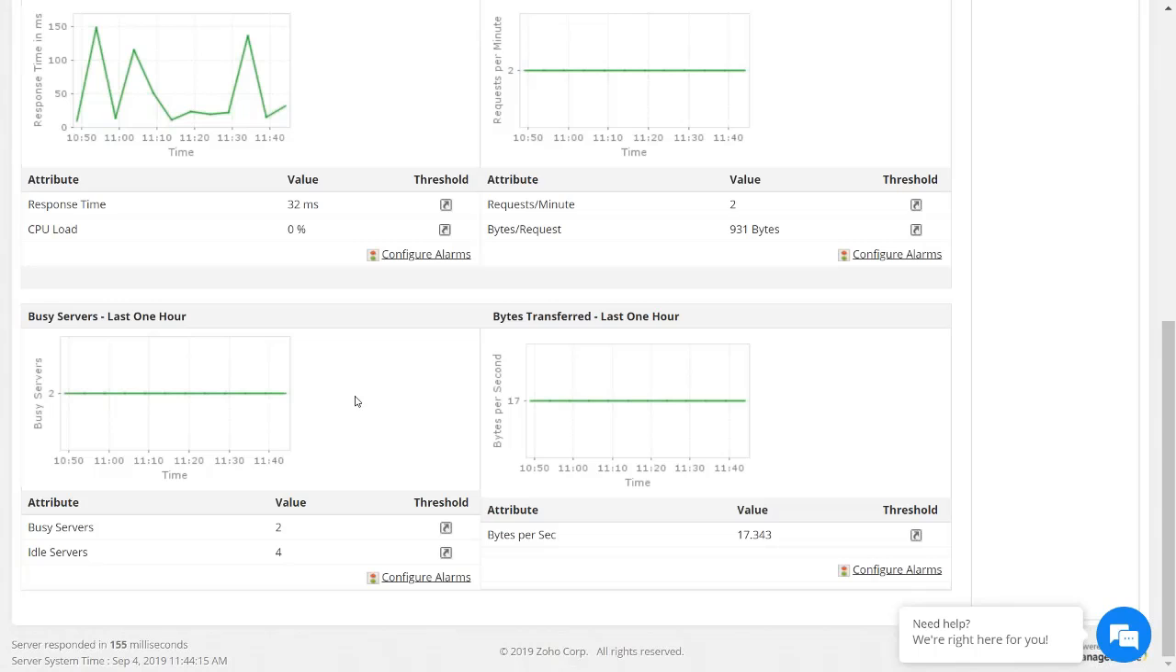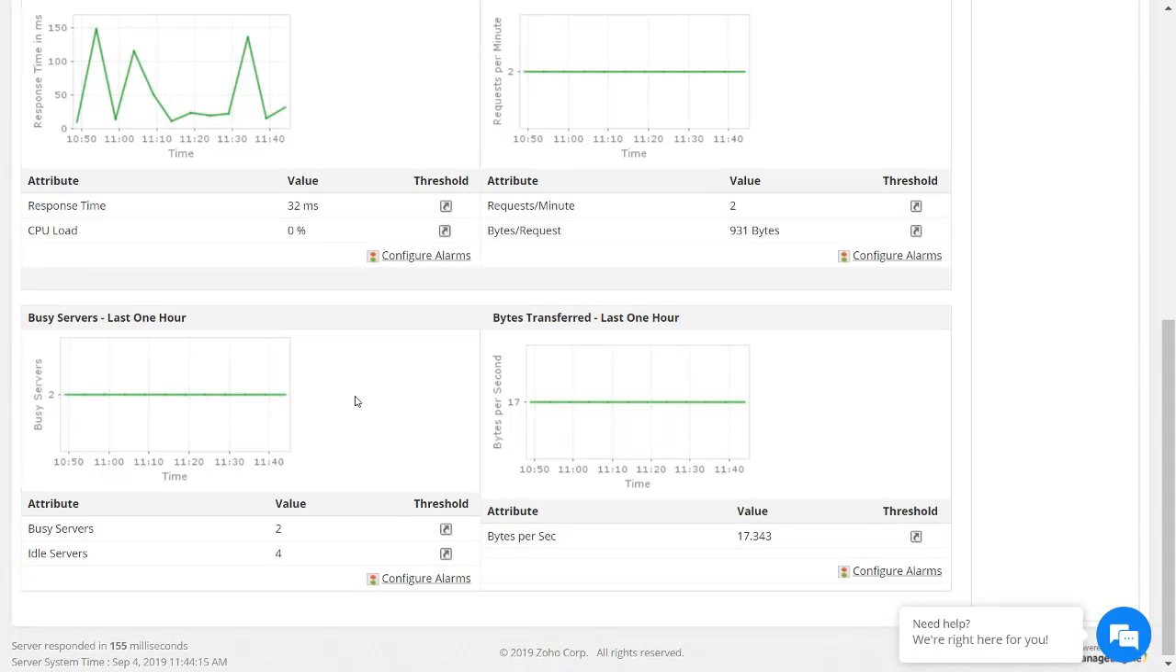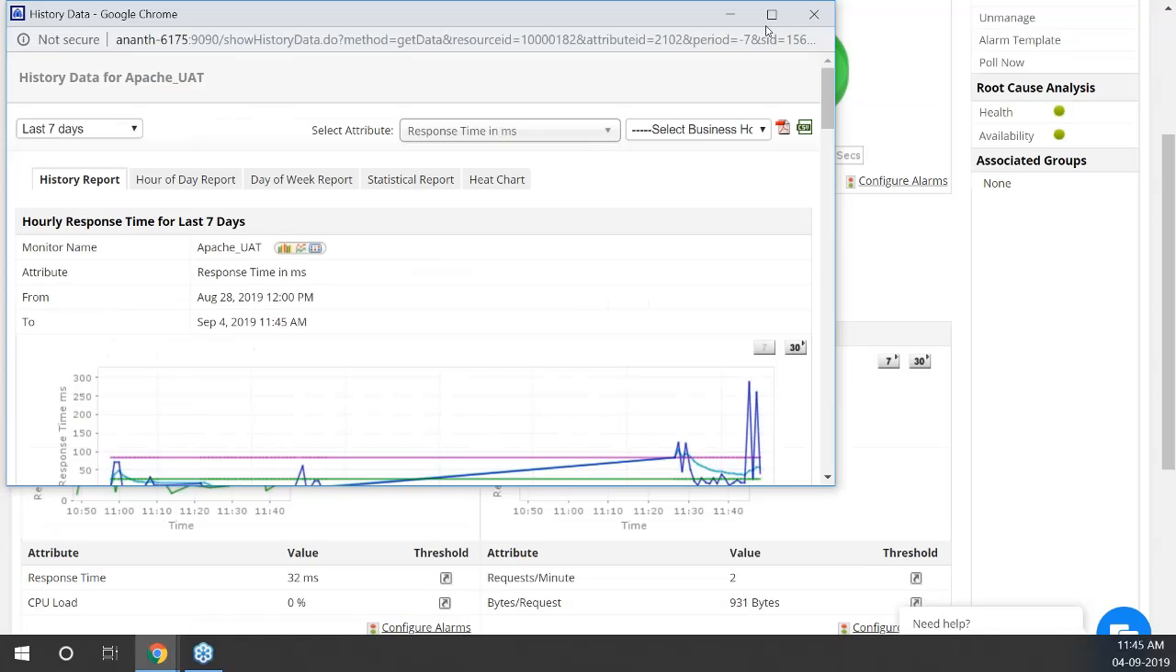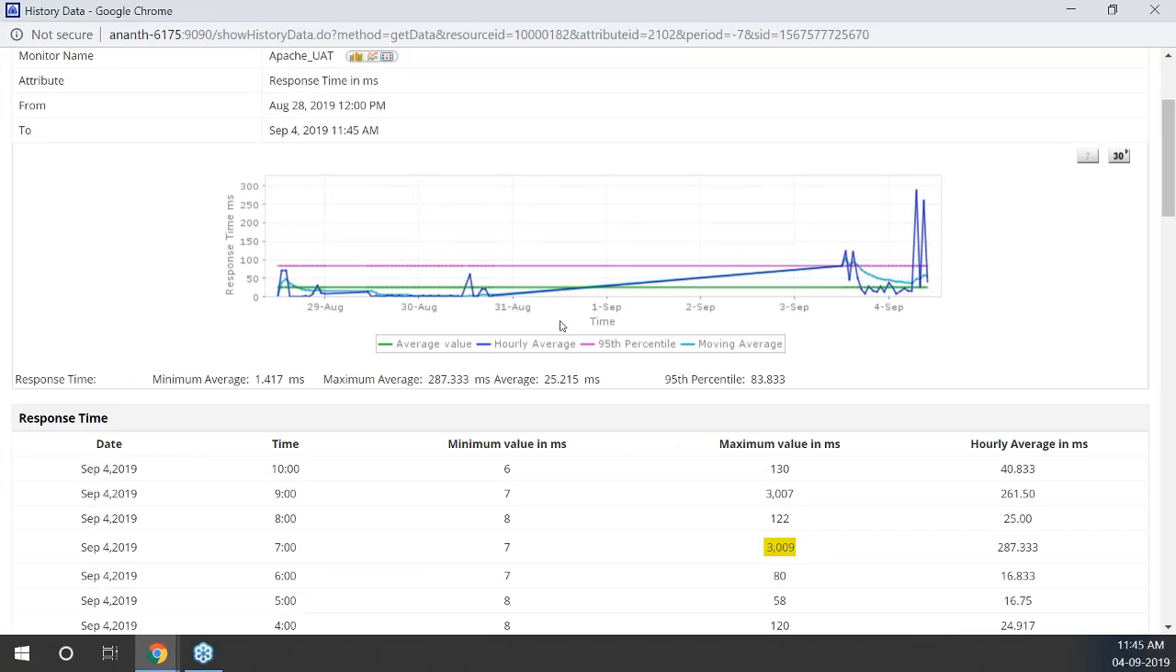Now let me show you how you can drill down to the response time data and how you can find the performance related bottlenecks specific to the response time. So as you could see here, this is the reporting data of the response time attribute of the Apache server, and you could easily find the minimum, maximum and average value.